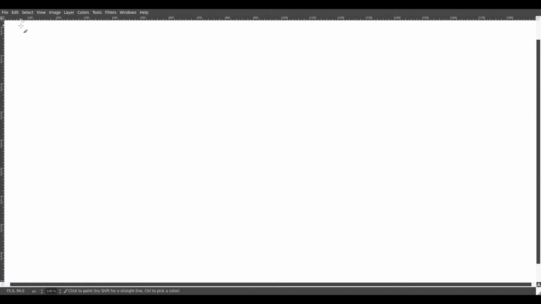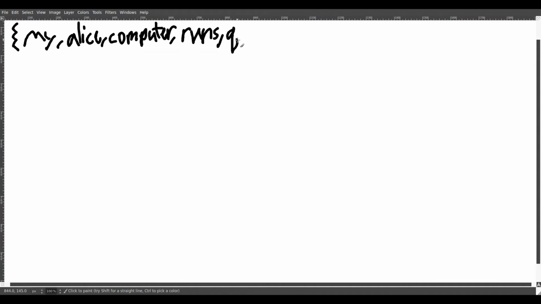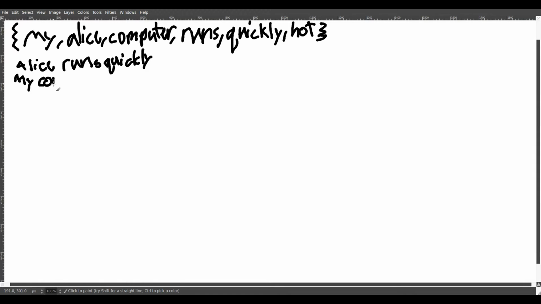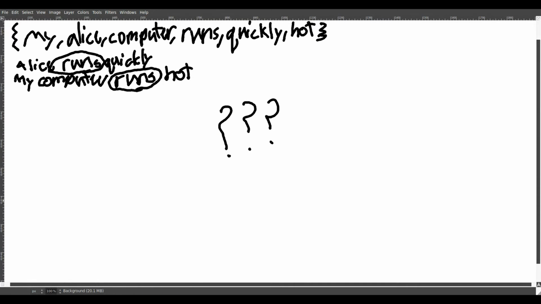Well, let's pick a different vocabulary. My, Alice, computer, runs, quickly, hot. So now we can make 2 sentences. Alice runs quickly. My computer runs hot. The word runs is in both sentences, but it has 2 meanings, which means that the embedding for it will be semantically wrong for at least one of them. So what's the solution? Well, there's an ongoing debate about this, but for the most part, in most language models, it's ignored. Let's look at the model that we looked at in the last video and bypass the embedding.